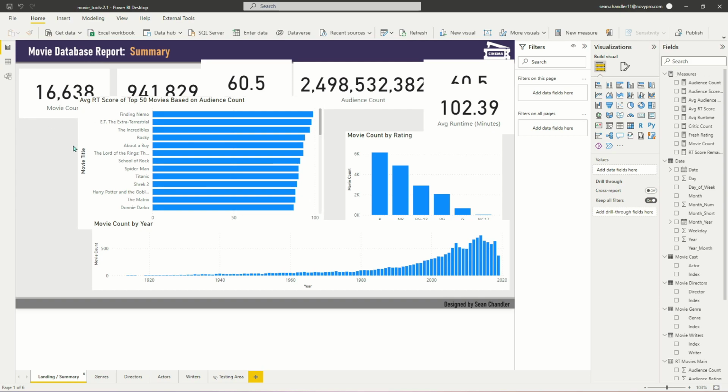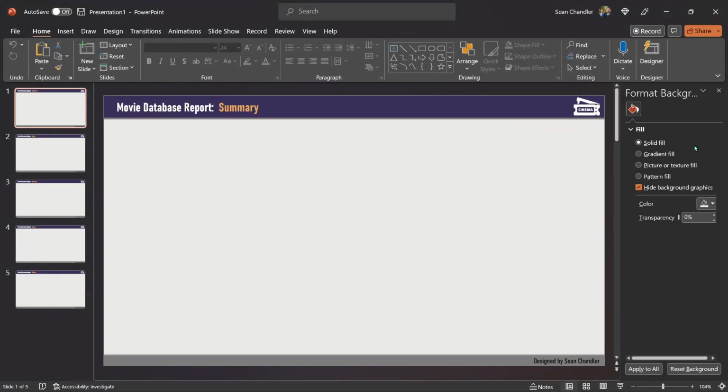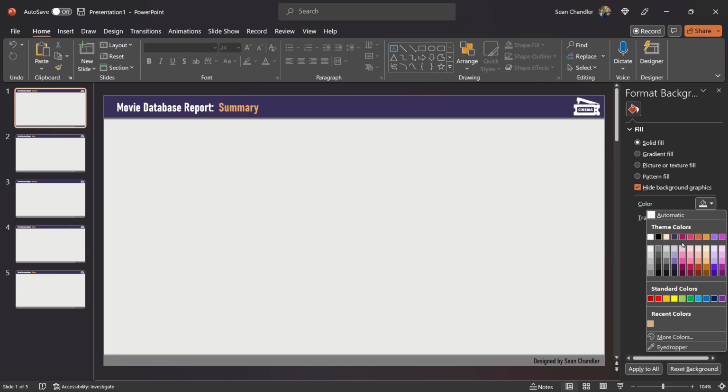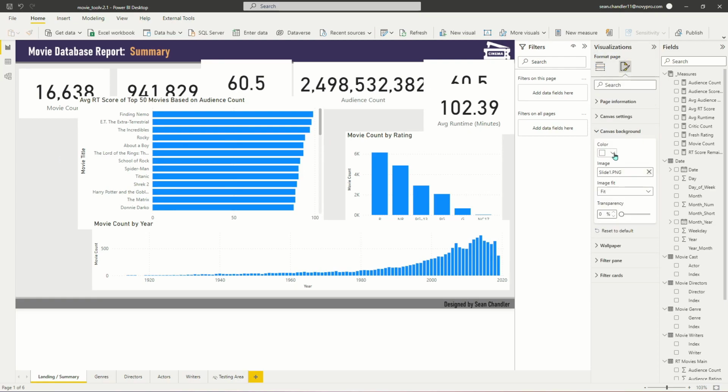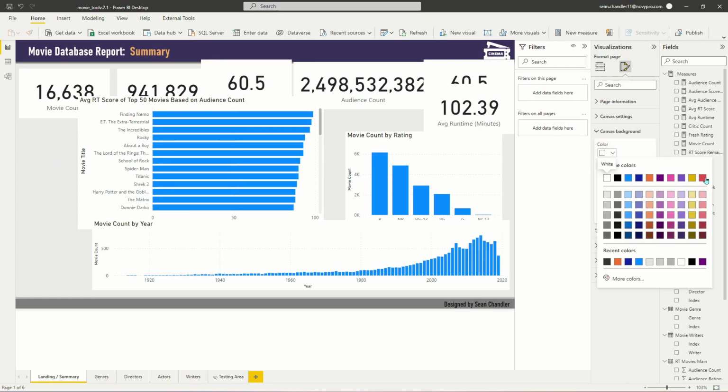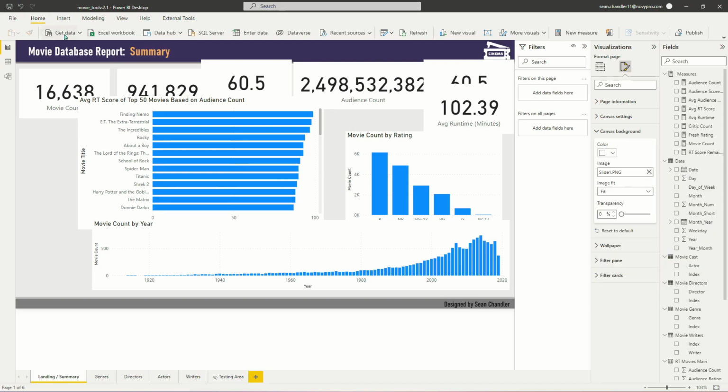Now it's time to start organizing and formatting all of our visuals so that we can make this look as attractive as possible. The first thing that I'm going to need to do, however, is bring over my color palette from PowerPoint over to Power BI. Because if I go over to my background settings and click on color, notice that I'm still using Power BI's default color palette, which is not what I want to be using.